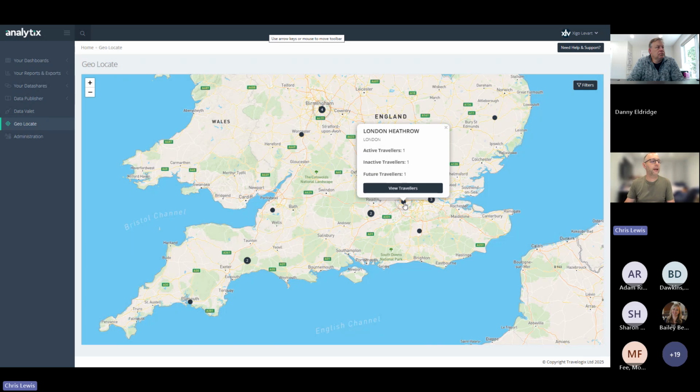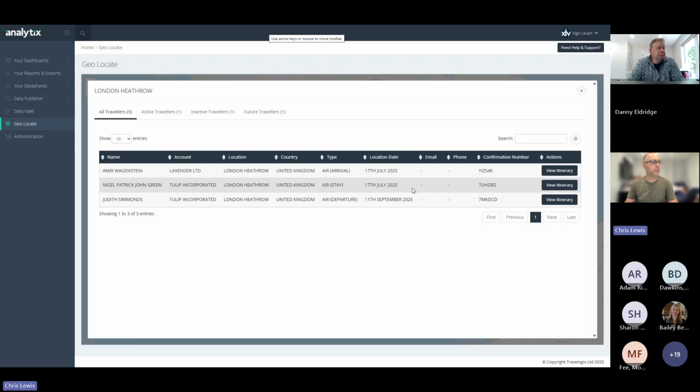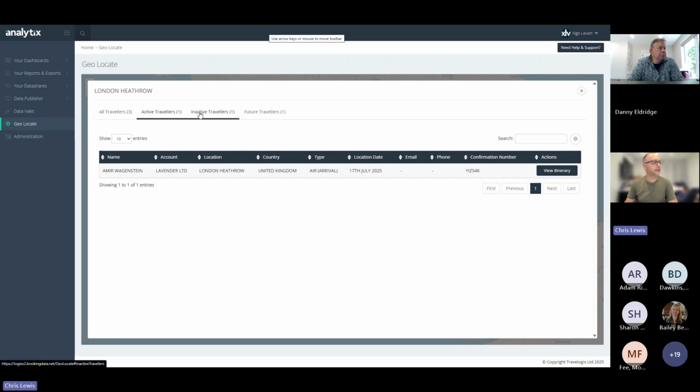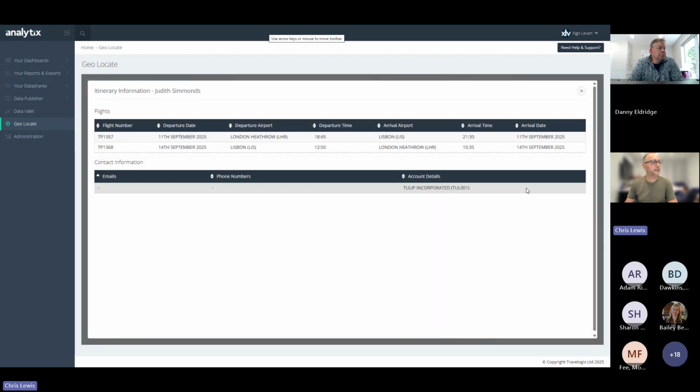So for example, right now at London Heathrow, over the period of time that I've selected, I have one active traveler, one inactive traveler, and one future traveler. If I want to view them, I can view, and I can see those clustered together or broken down as active, inactive, and future. And I can view their itineraries. And again, all of this information will be coming directly from the mid-back office, from Central Command. And I can choose to export this data, analyze it further.